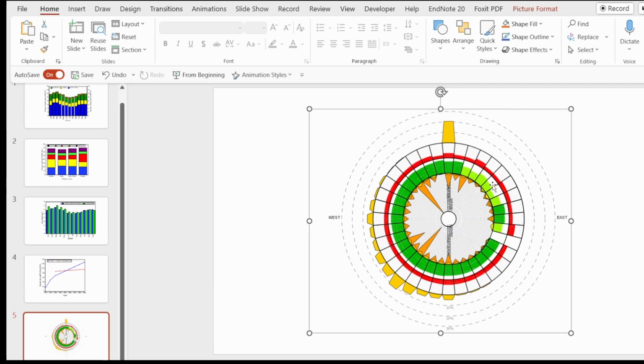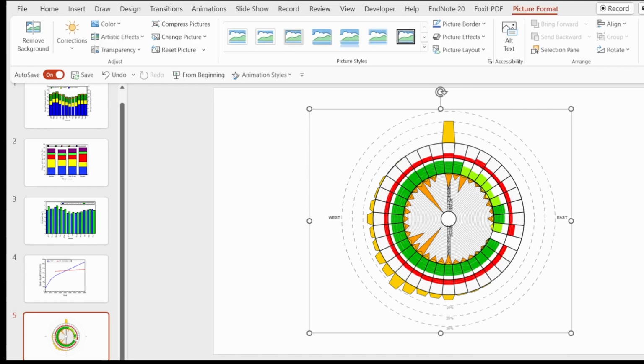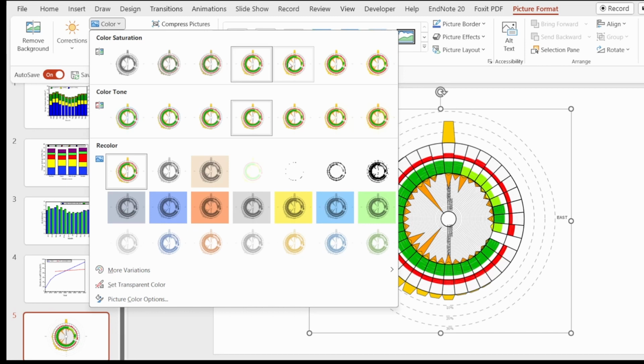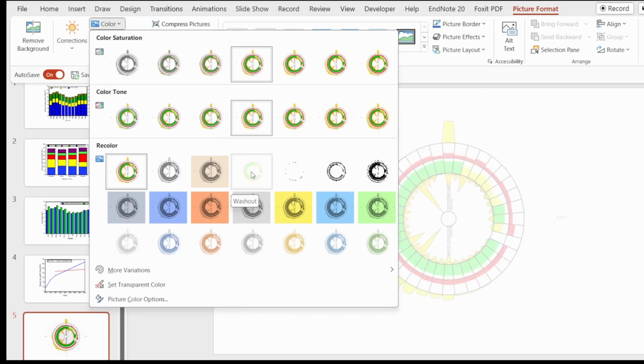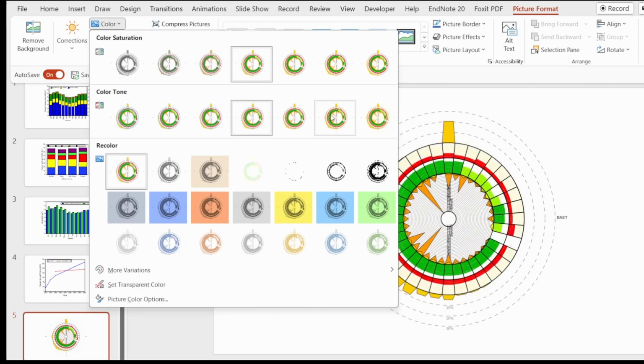You can even go ahead and do other things to it to make it brighter. You can still double click or go to Picture Format. You can go to Color, and then you increase the color saturation. Alright, you can also increase the color tone. You can even recolor it, if you want it black and white or whatever. You can do a lot of things to it, which will make your image look very nice in your work.